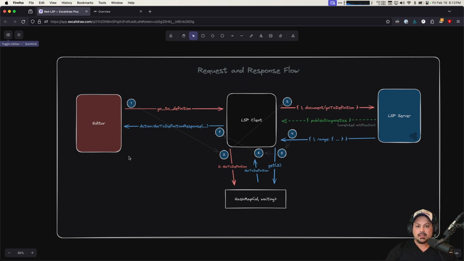So here you can see our editor. The user is in a given position on the editor, and presses, let's say, GD to go to definition. We would trigger a message to the LSP client saying, I want to trigger the method go to definition.